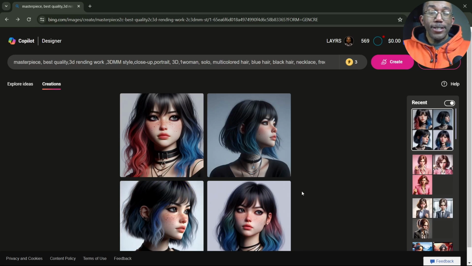So there it is, guys. A great way for non 3D artists to make cool 3D images online and for free. That's it. That is it.